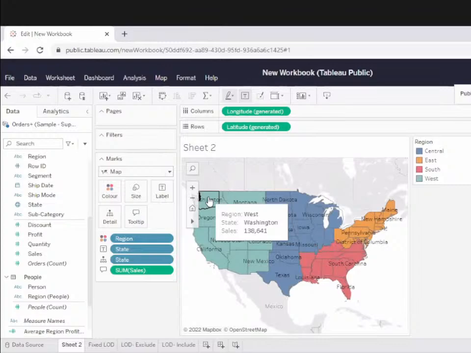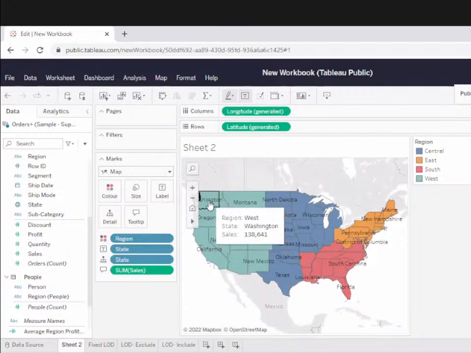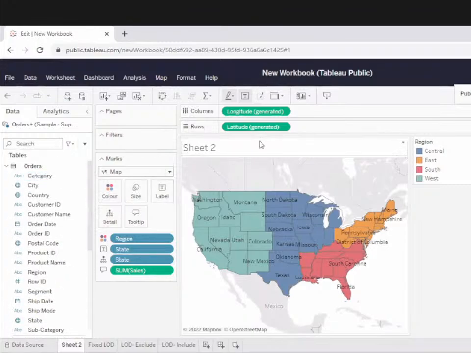But now I want to say that whenever I hover my mouse, I don't want to include my country dimension anywhere. I will not include my country dimension anywhere in this chart. I will not show the country dimension anywhere in my chart.